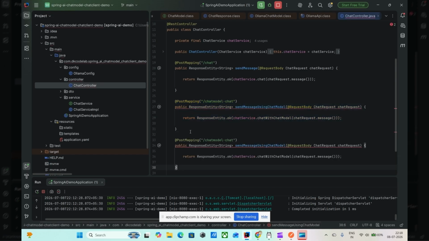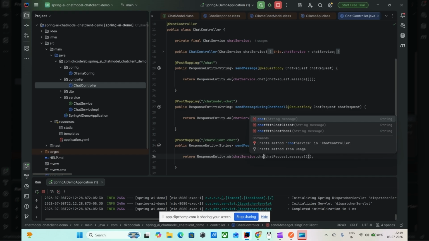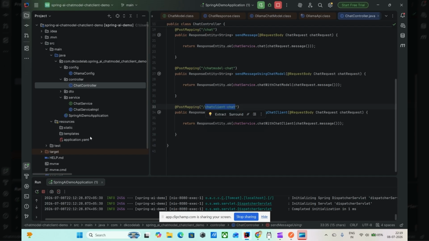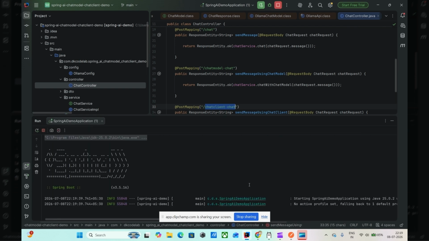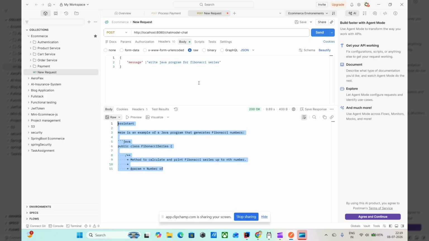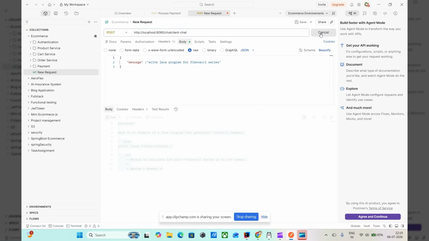For this we can create one controller, chat with chat client. Okay, I'm copying this endpoint and trying to run it again. Yeah, our application is up and running without any error and is running on port 8080. Going back to our Postman and hitting the endpoint that we configured for the chat client, and hit it again.